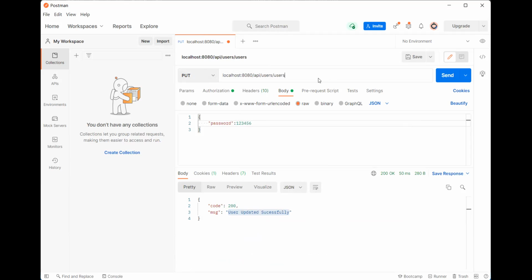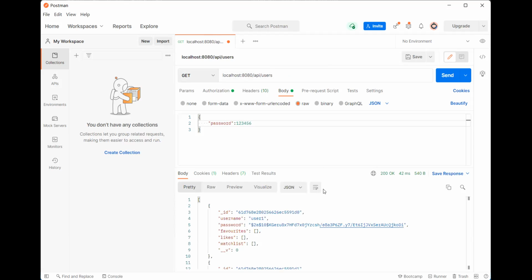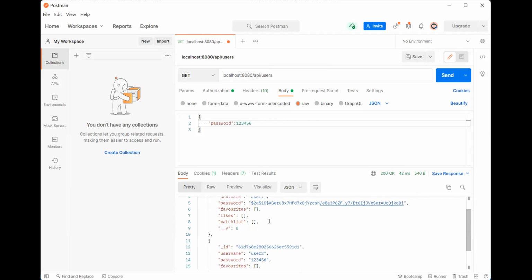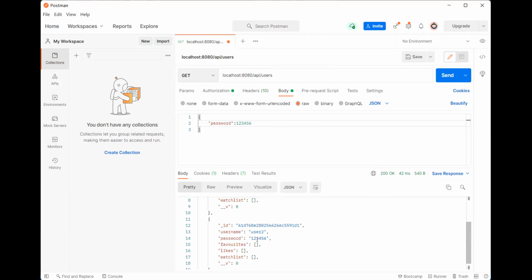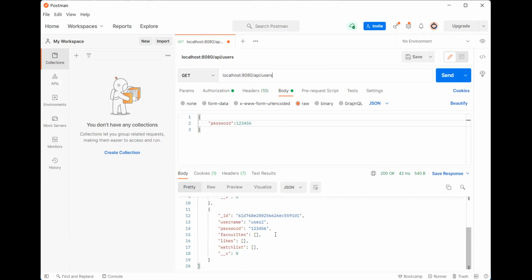we can find it by its username and delete, send, and it prompts that the user deletion was successful. And we try to re-get the user's list and see what happens. User1 is still there, and user2, the password has been modified to 123456, and user3 has disappeared. So all of those are successful.